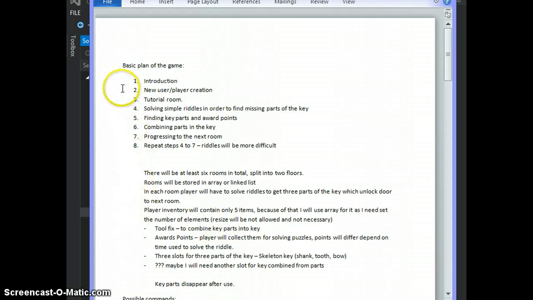So, back to the plan. The plan was to create a new user, or if you already have an account, you can log in to your account, but I haven't done that yet. So you can create a new user, and that works. Then you start reading the introduction. I will show that in a minute. You have a tutorial room where you can practice the movements which are allowed.